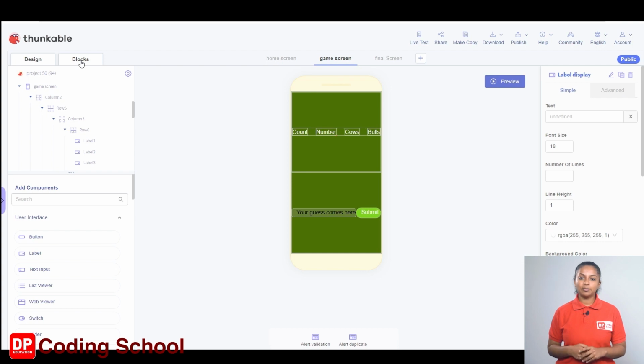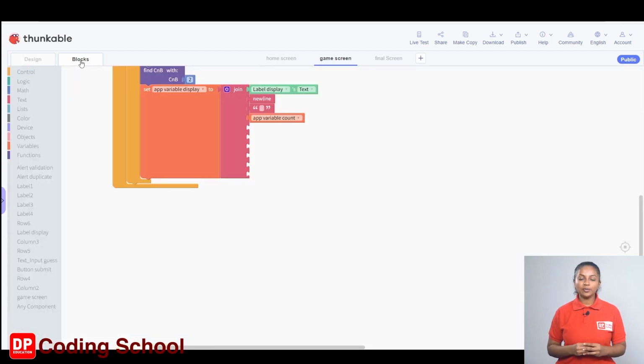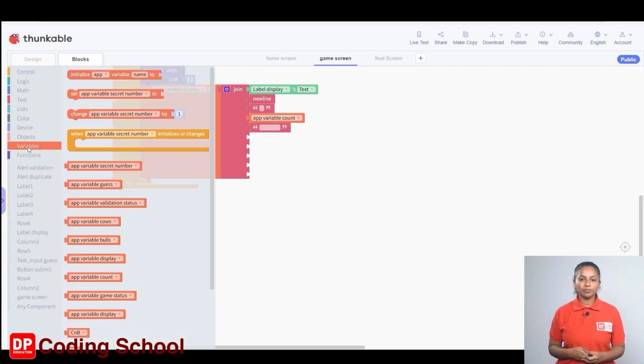I go back to the blocks tab. I connect a code block with a pair of inverted commas to the next item. Here, we need to give the gap between count and number. In this way, I adjust enough spacing with the space bar. As the next item, an app variable number code block in the variable section is connected.